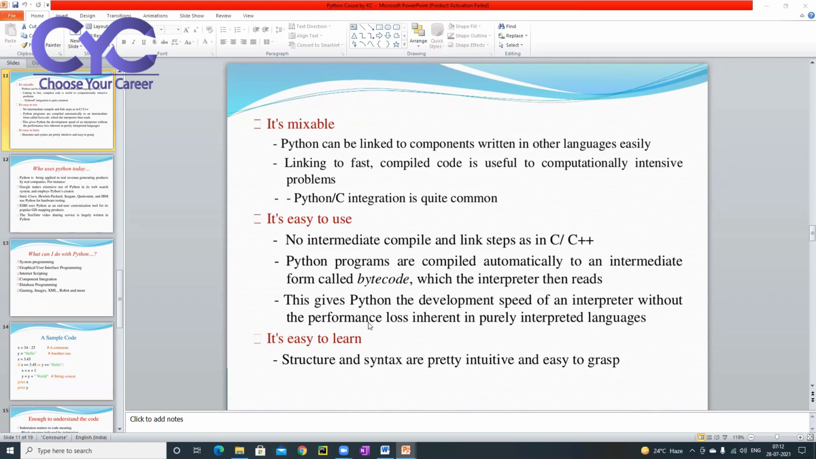So no compilation is necessary. If you see, first you have to compile, you have to check whether there are any errors or not, then you have to execute it. But here no intermediate compilation is necessary. Python programs are compiled automatically in an intermediate form called bytecode. Then the interpreter reads that bytecode and executes it. This happens in one go.